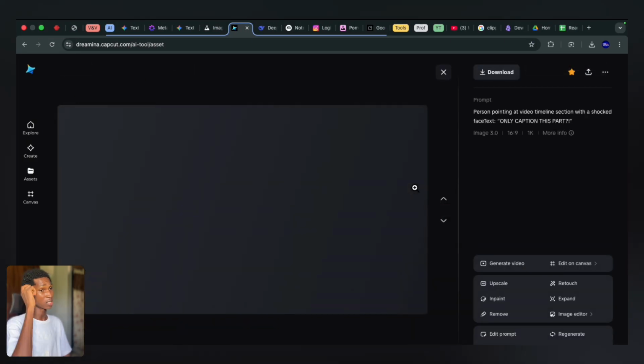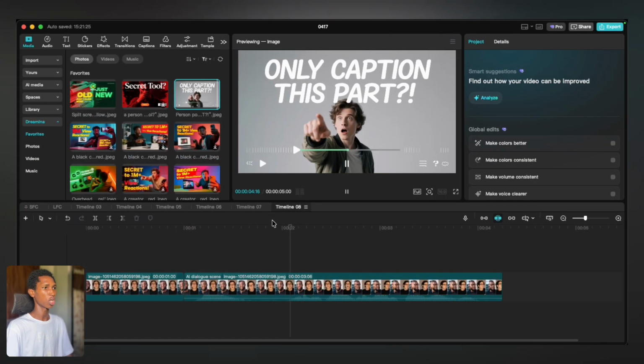You can see only caption this part in CapCut. Notice how amazing this is. It's a really interesting feature if you actually use Dreamina. Occasionally I use it. You can check out that video about how to caption only part of your video in CapCut. It's really interesting, and people loved that video so much.